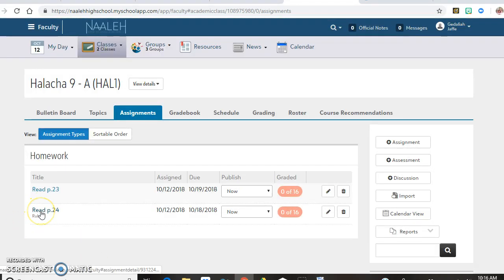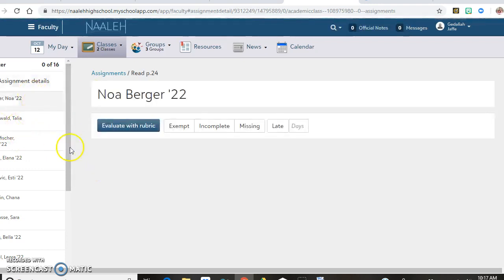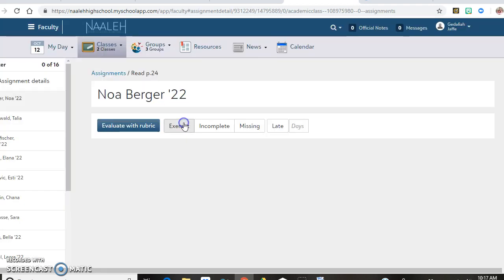So now if I go into this assignment, when you associate a rubric, the only issue is that you can't mark it from the actual gradebook. You have to go into each student, into that assignment, and evaluate it with a rubric. And that's pretty much it with regards to grades.